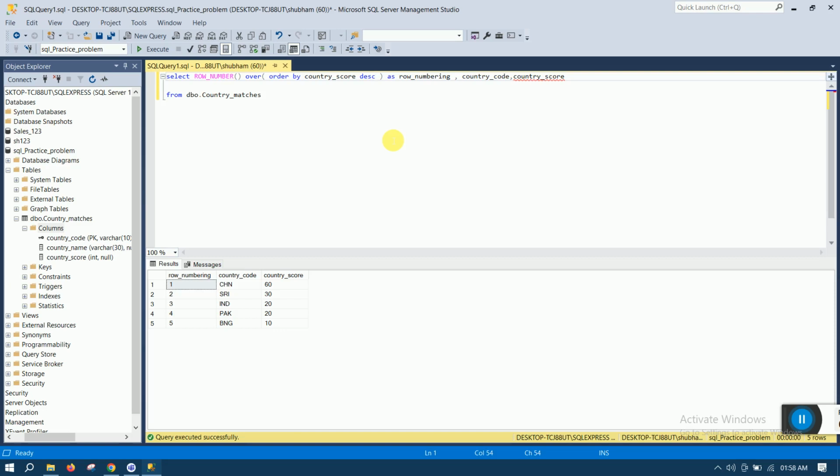Oh, great. We can see now that whichever country is getting the higher score is getting the first row rank, the first row number. So this is how the row number function sorts the data based on a particular column. Now what if the column is based on text? It will sort the data based on the text.